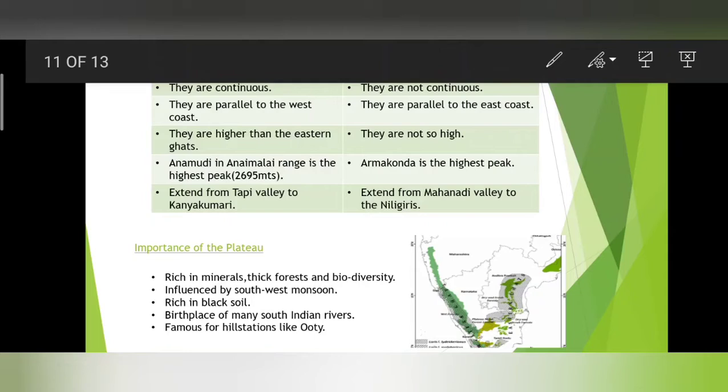Next, the Western Ghats are higher than the Eastern Ghats. They slope towards the east. That is why most of the rivers in the peninsular plateau flow towards the eastern side. Why? Because the Western Ghats are higher than the Eastern Ghats, whereas the Eastern Ghats are not so high.